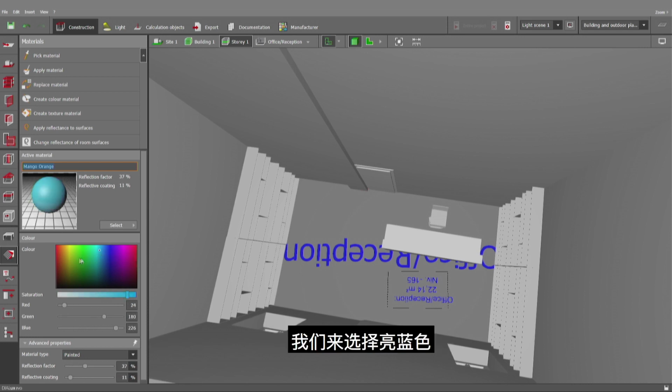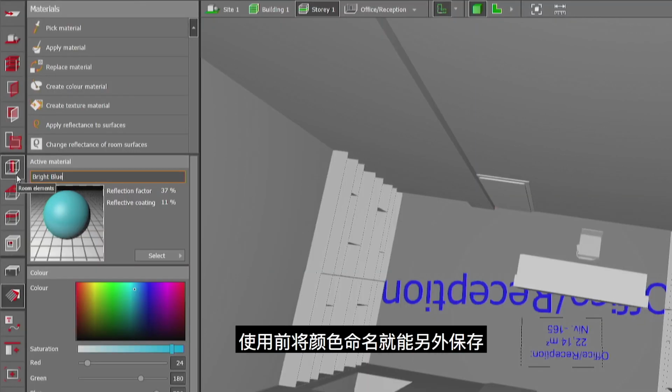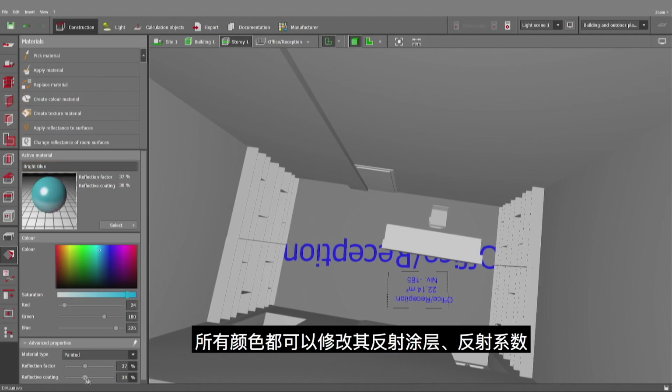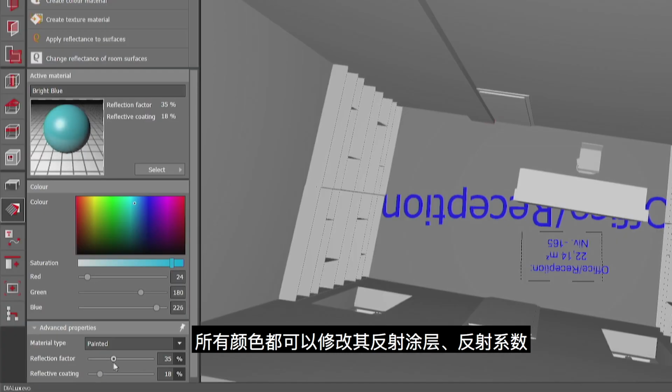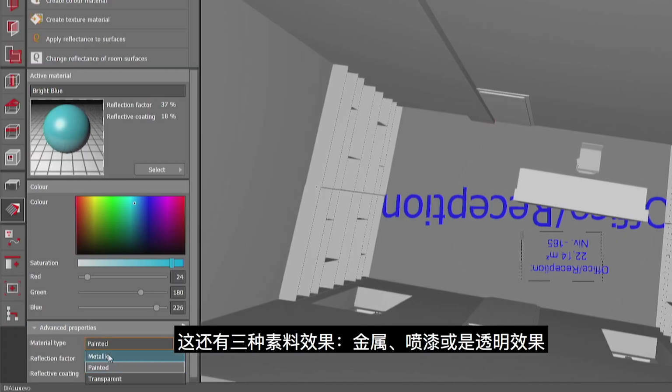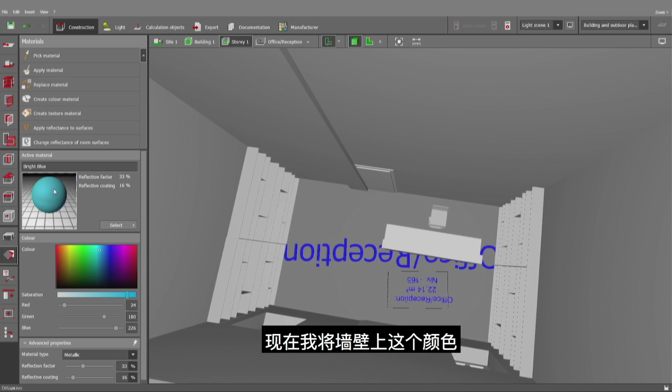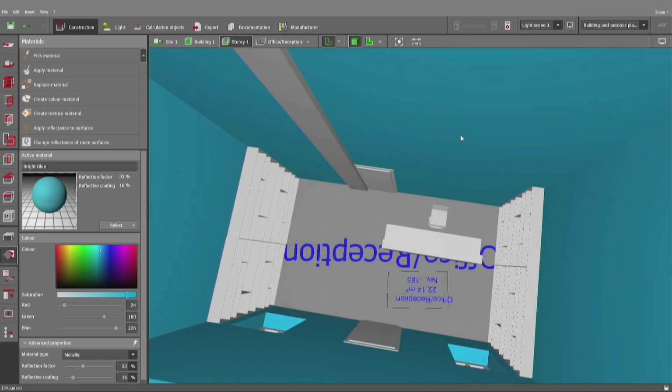Let's choose a bright blue. When I'm inserting the color name before using it, it can be saved with this name. All these colors can be modified by a change of the reflective coating, of the reflection factor itself, and by three different material types, either metallic or painted or transparent. Now let me put this color onto the walls.